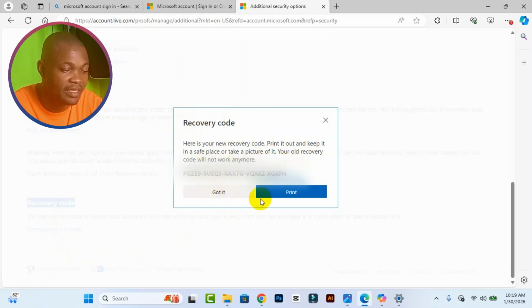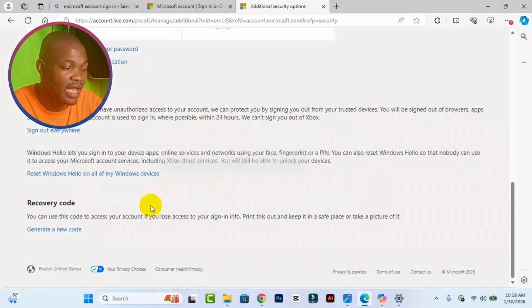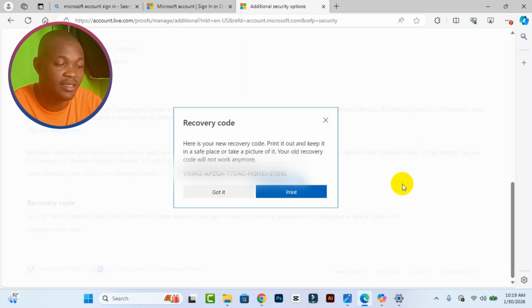But with that, make sure you get this particular code, copy it and paste it somewhere or print it somewhere. This will allow you to recover your Microsoft account anytime you are having issues getting access back to your account. Just use the recovery code and you are good to go.